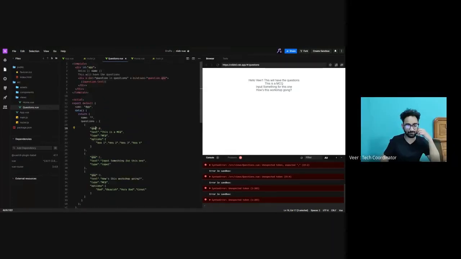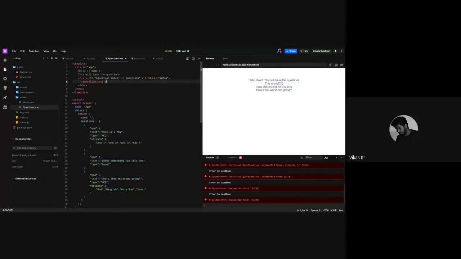Yeah. If you don't have any key, what you can also do is use the index. So if you do something like this, it will also work. For example, I don't have a question number, so I can just use the index of the object inside the array. All right. Okay, thank you.